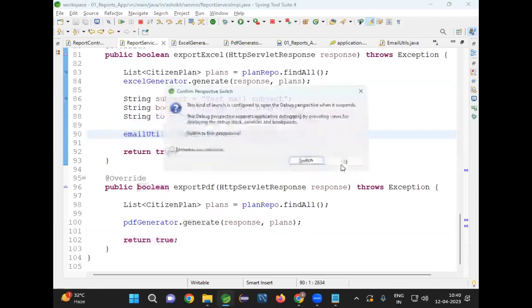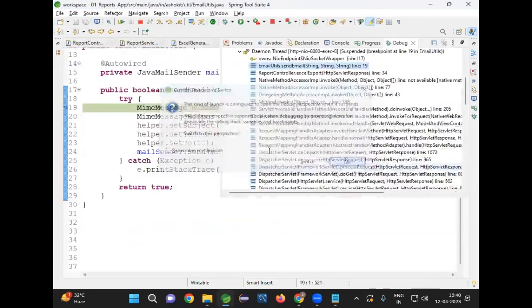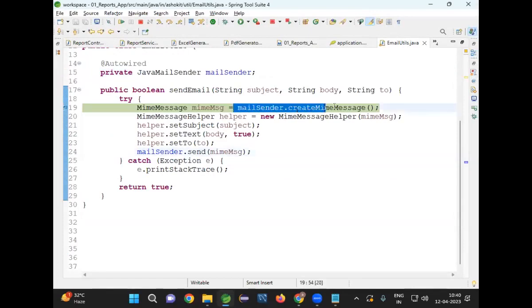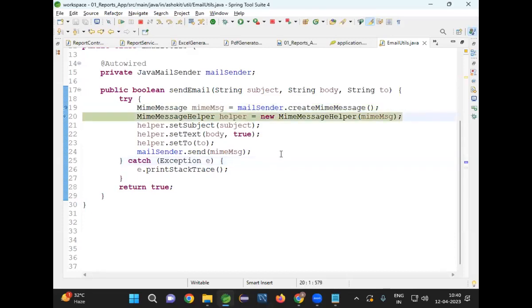Go inside this method. Now what is there? In this class, I'm injecting the Java mail sender. By using mail sender, I'm creating my message. Why am I going for a message? I want to send an attachment for that. Okay. F6. By using my message, I created my message helper. For the helper, I'm setting the subject, I'm setting the body, I'm setting the to address. Finally, I'm calling the mail sender dot send method. What is the purpose of the mail sender dot send method? To send the email to our given mail ID.